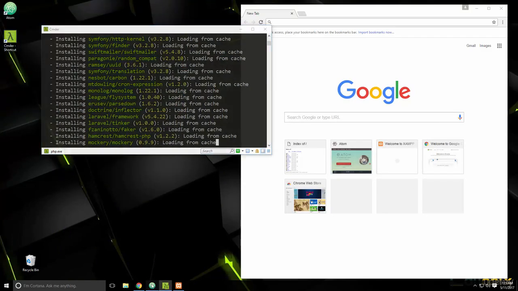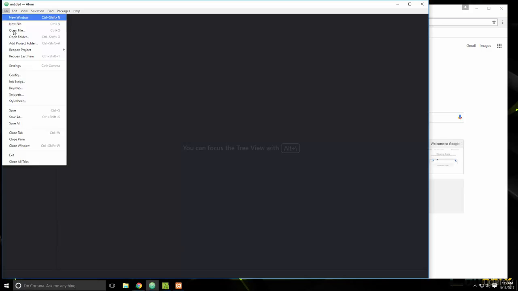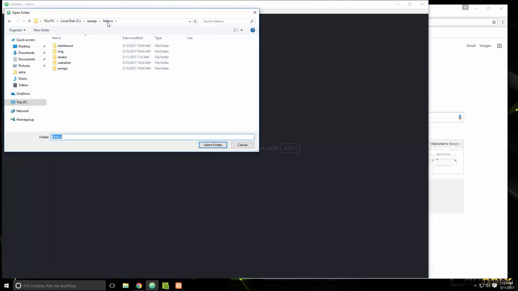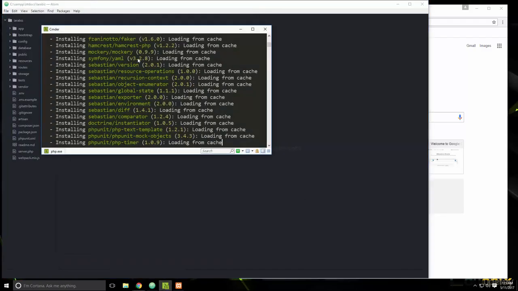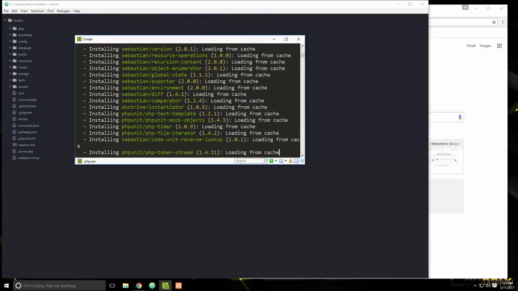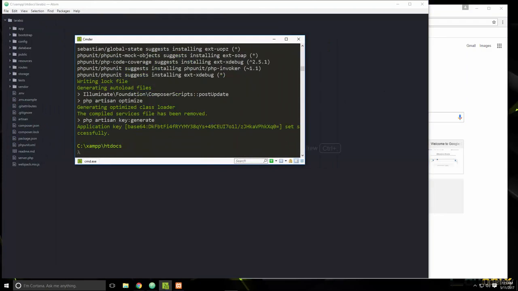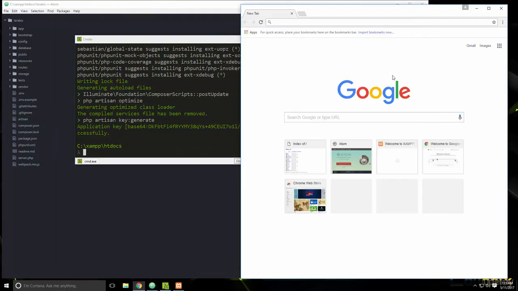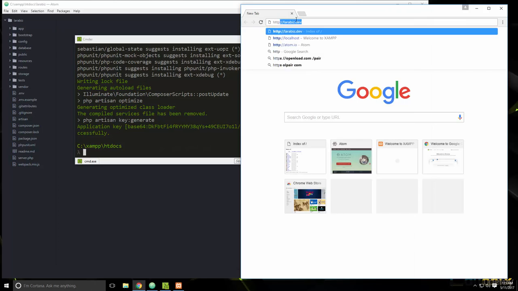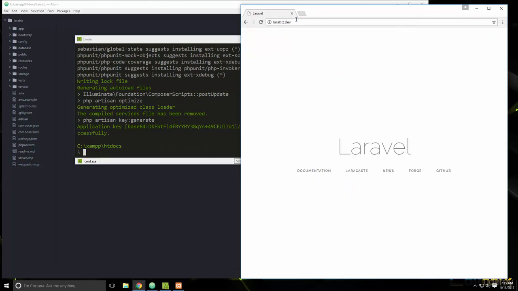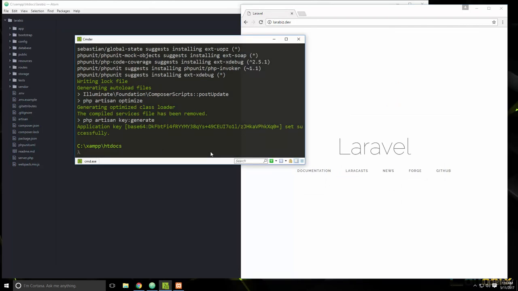Now let's open up Atom, and we're just going to add the project folder, which is going to be htdocs/larabiz. Alright, so now we just need this to finish. Alright guys, so that's all set. Now we should be able to go to http://larabiz.dev, and there's our application. So like I said, we're going to implement authentication, which at a basic level is very easy in Laravel.